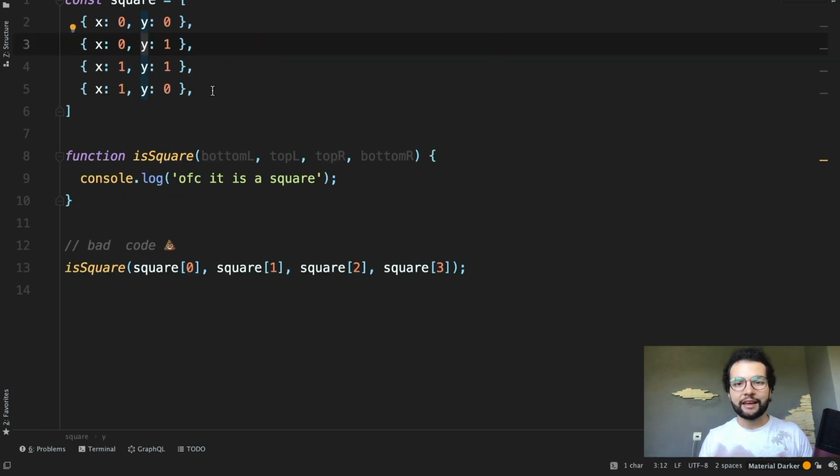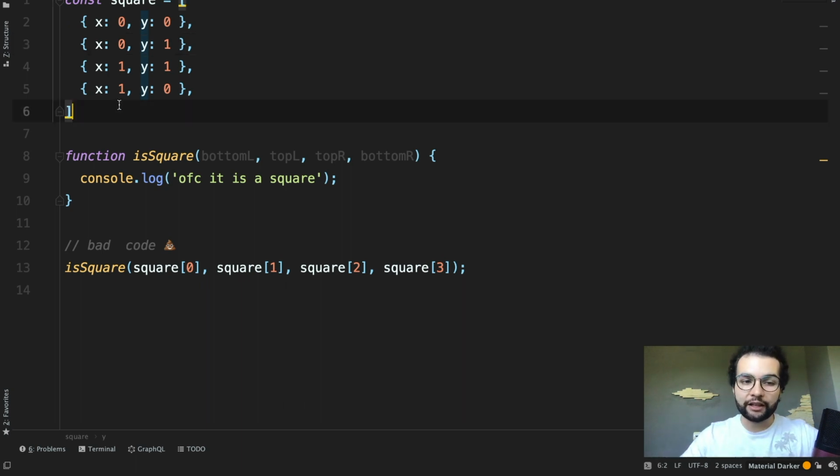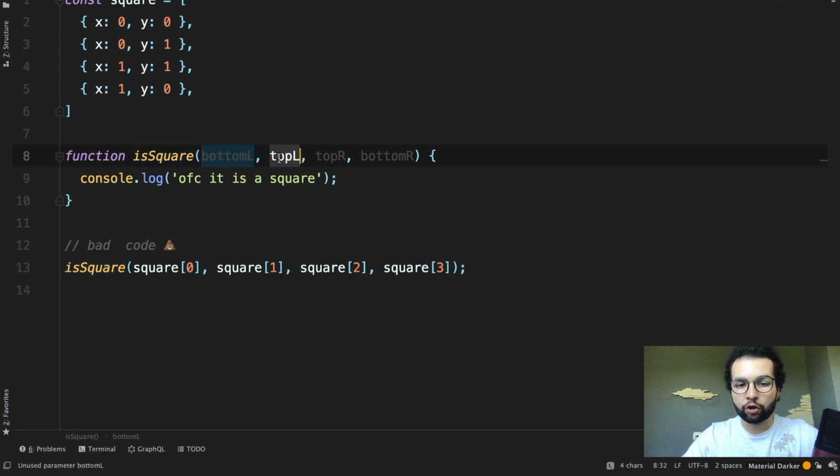Okay. Another useful use case where the spread operator can ease our work is sending arguments to a function. So let's have a look at the current code. We have an array which is called square, which has coordinates of four corners. And we have a function isSquare, which receives the bottom left corner, the top left corner, top right corner, and bottom right corner.